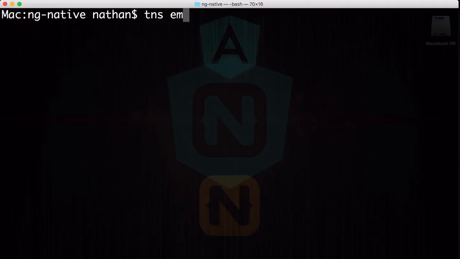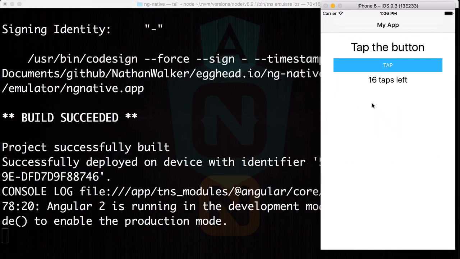To run our app, we can use TNS emulate iOS. And our app launches on the iOS simulator. We can see that we have some basic data binding going on in our example. And you can see that this is a native UI button, and these are native UI labels on iOS.